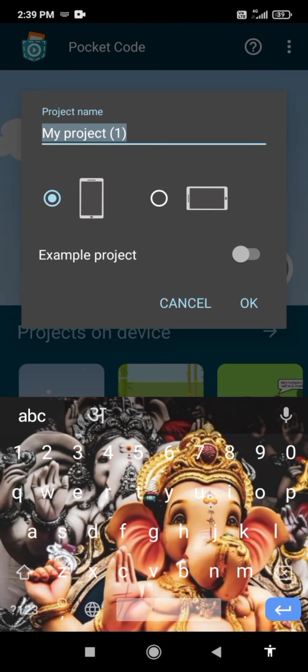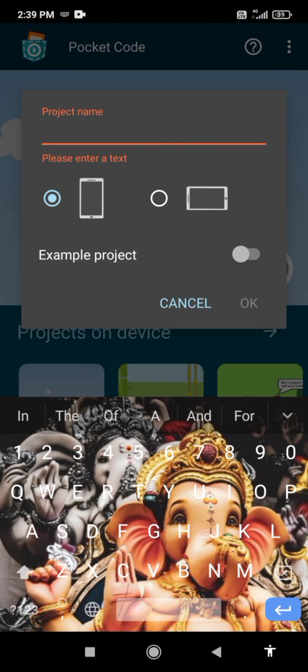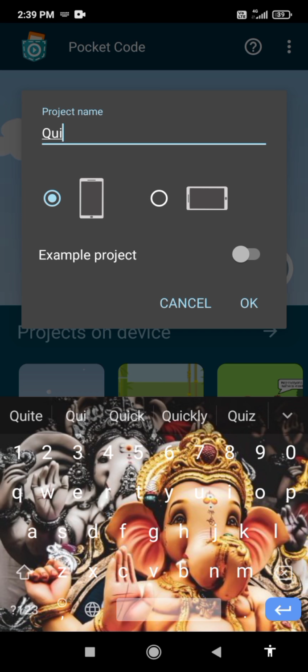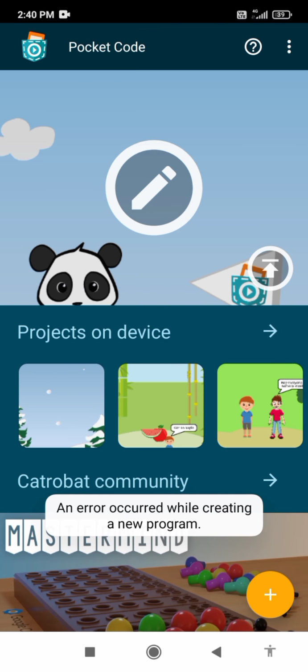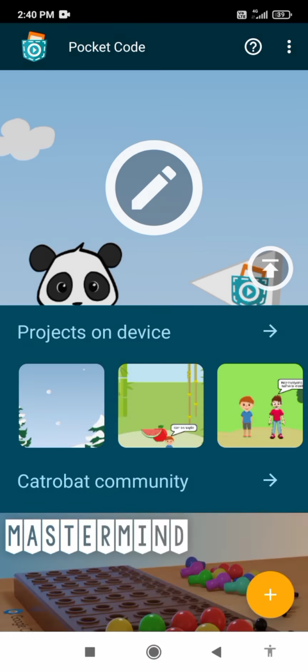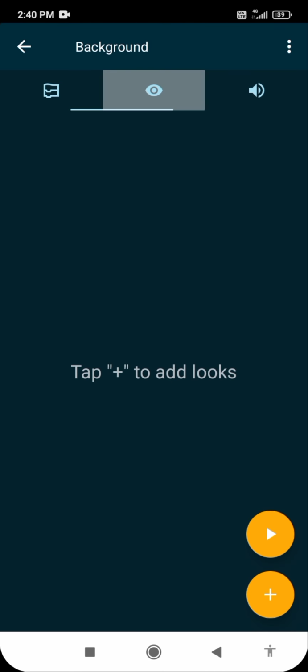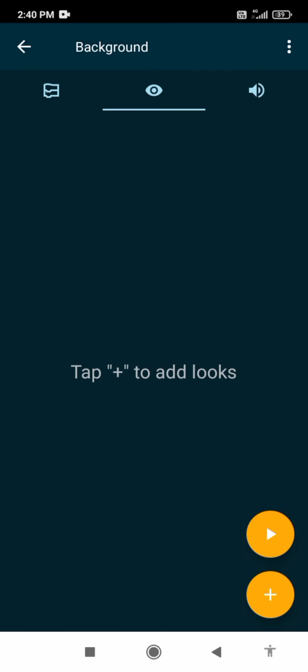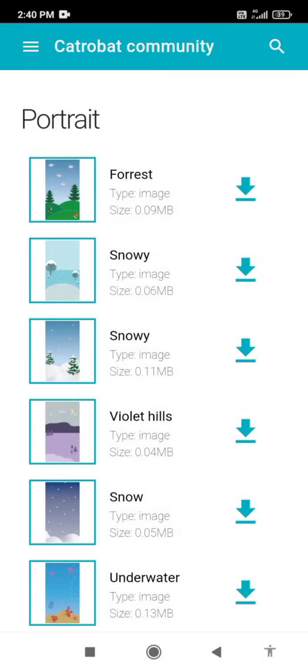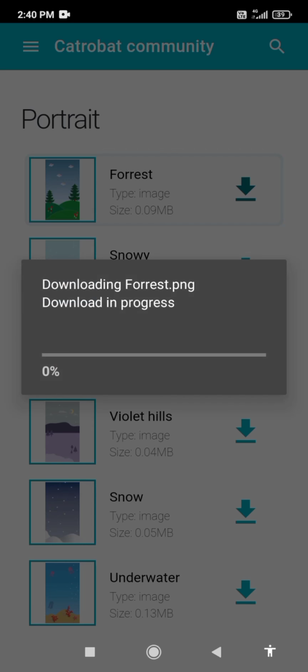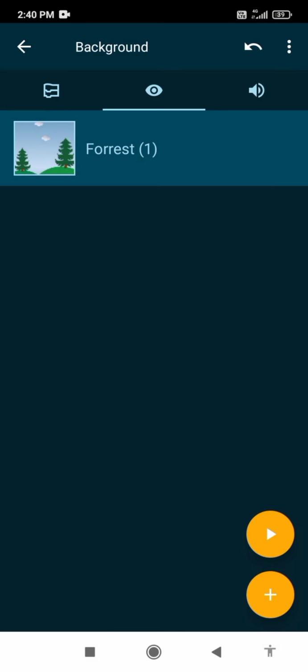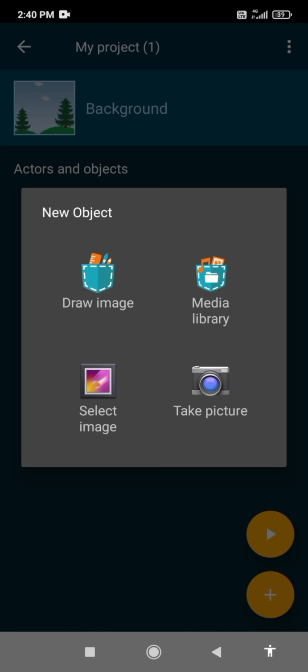So I'm Krishna and today we are going to make a quiz on Pocket Code. So let's start. First we'll name the project. First we'll take the character background. We'll take first. And after that we'll select the character.